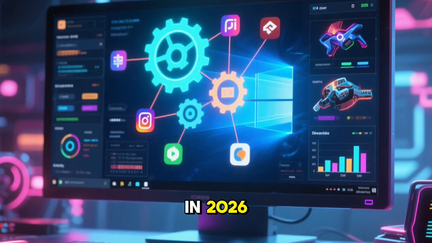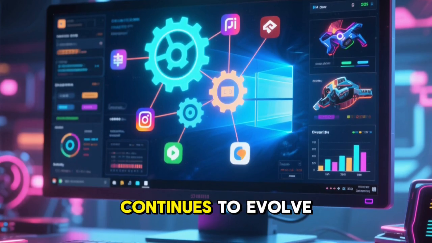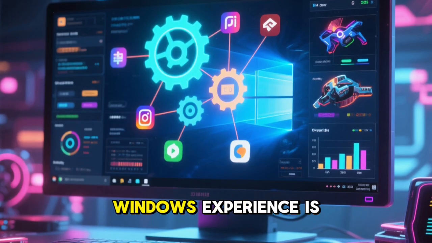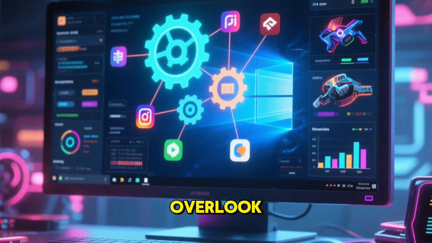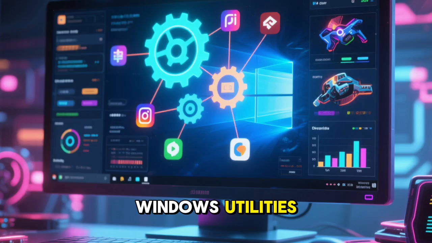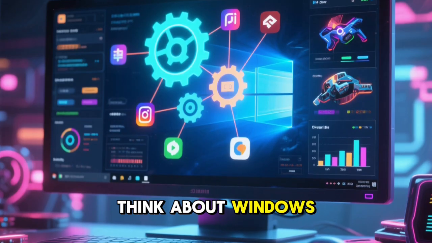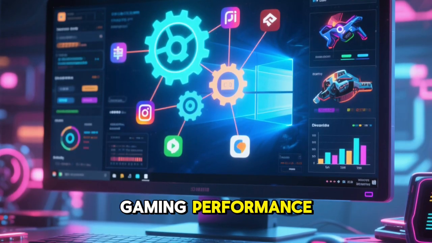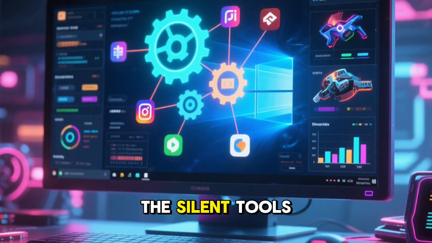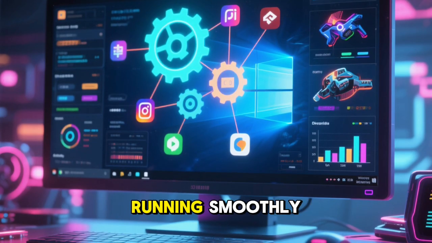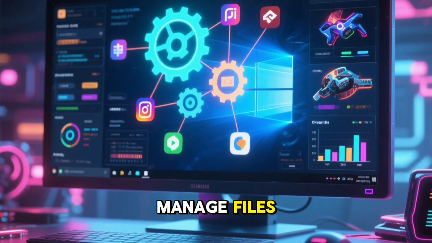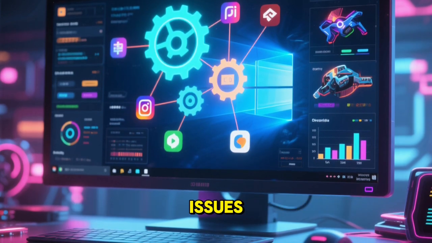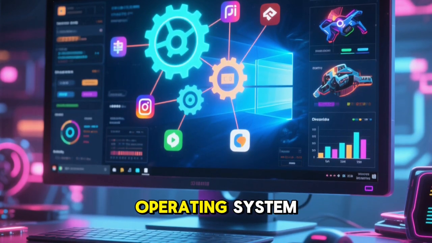In 2026, the way people interact with computers continues to evolve rapidly, and one of the most important parts of the modern Windows experience is something many users overlook: Windows utilities. When most people think about Windows, they think about the desktop, apps, or maybe gaming performance. But utilities are the silent tools that keep everything running smoothly. They help users manage files, monitor system performance, automate tasks, troubleshoot issues, and customize the operating system.